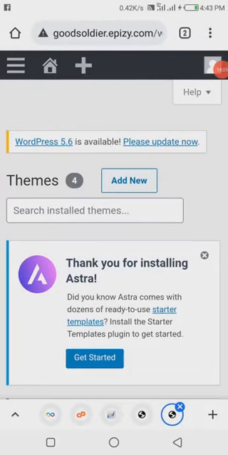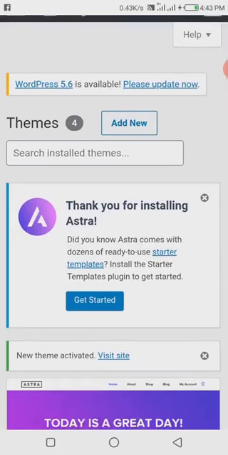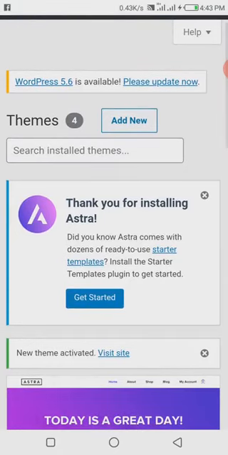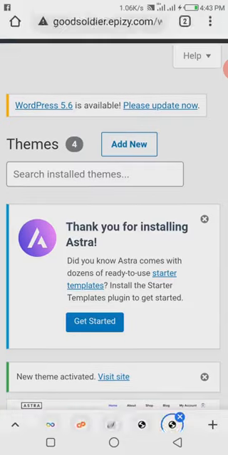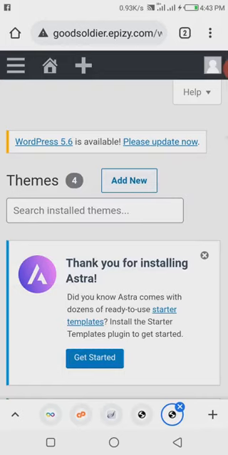Now, I told you that we'll be using some templates to build our website. If you are using Astra, Astra comes with some templates that you can use to build your website. That is why I love the Astra theme. It has a lot of templates you can use. Without wasting much of our time, you can easily install the Astra template, which we call Starter Templates. You can click on this Get Started, and it automatically installs it for you. But I want to show you how to go about it.